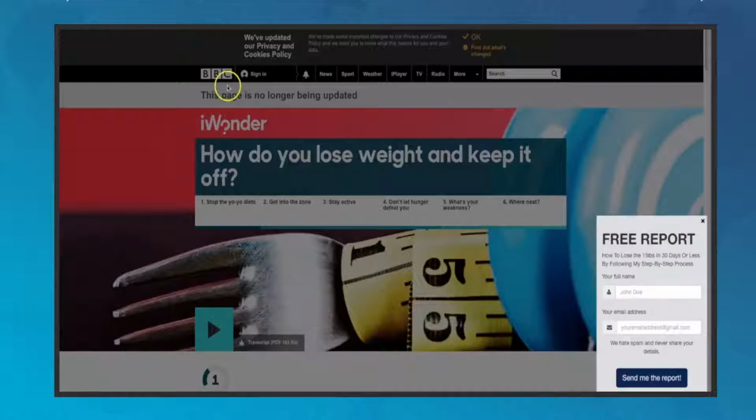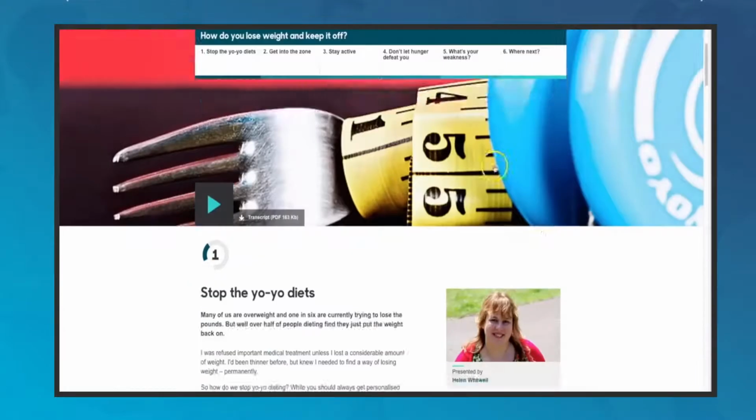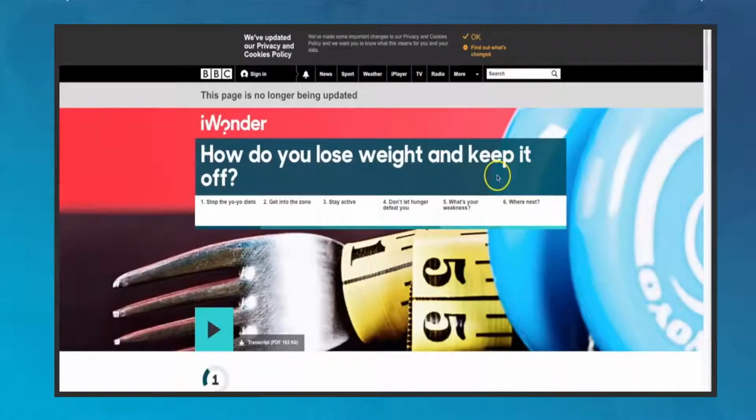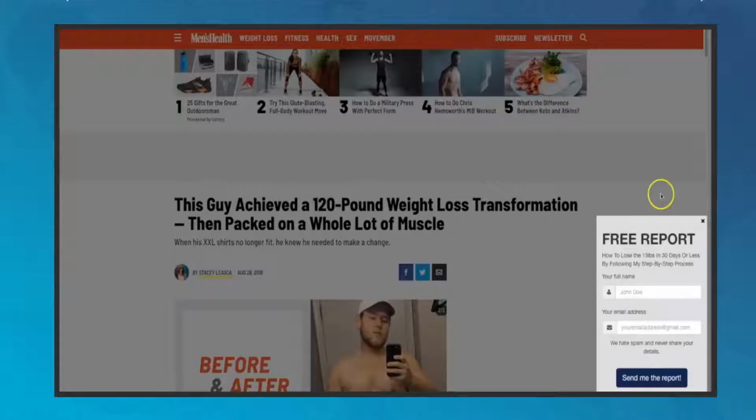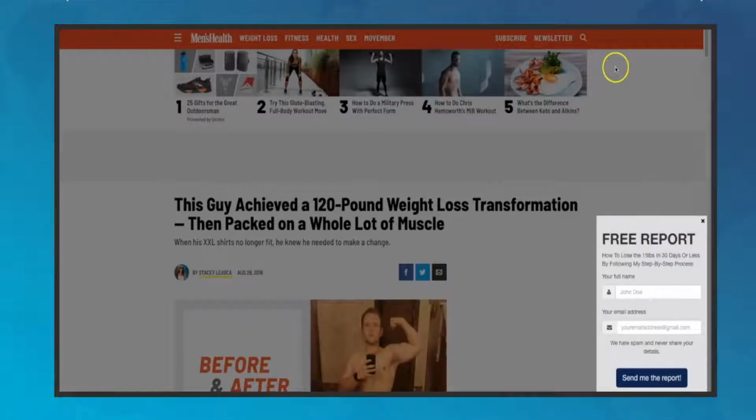This is another one on the BBC website. Same thing, talking about weight loss, and the opt-in form is very related, which is also about weight loss. If someone closes it out, it won't show up again, and I've got it set up that way so that it doesn't annoy the user, but it can still generate some great leads. Here's another one showing up on Men's Health, and you can see right there, once my mouse goes to exit, that pop-up shows up to generate those leads.